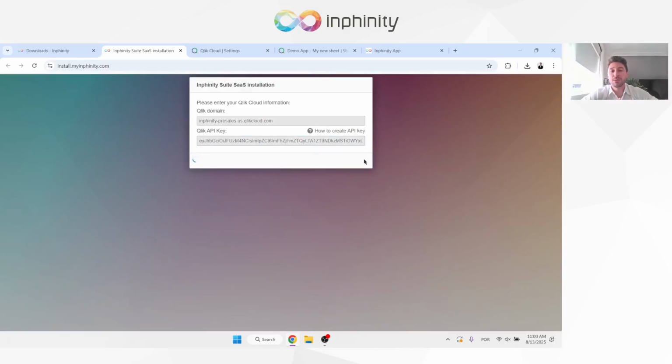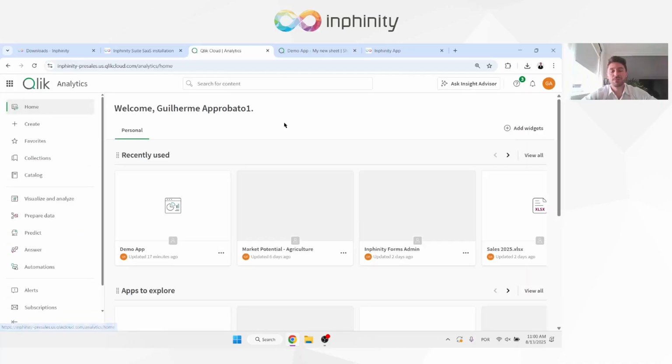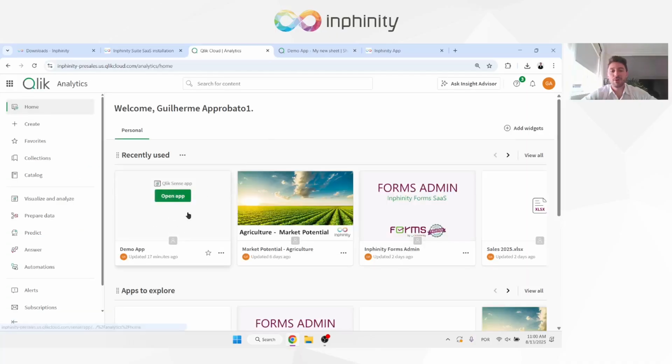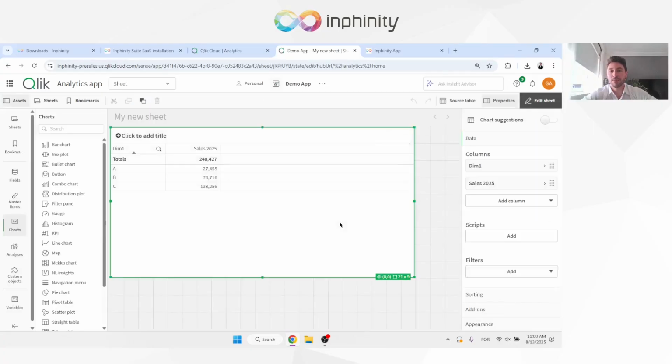After that, it's going to start a process to install everything in your tenant. And when everything is concluded, you can already start using Infinity. Let's go back to the analytics section. I have here a demo app that I just created. I have a very simple table with one dimension and one measure. It's just a Qlik table.